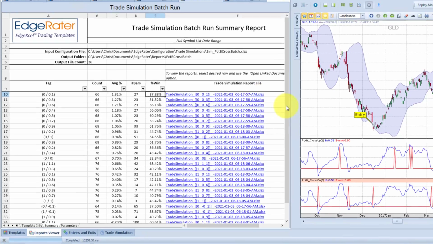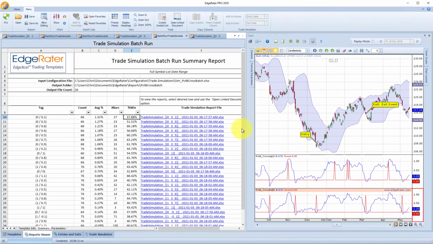So that brings us to the end of this third video on the analyze phase. And here we've seen how to run a trade simulation using entries and exits in EdgeRater, and how to do that manually, and then how to specify a configuration in a configuration file and add more rows to that file to specify more configurations, and then run a batch simulation and extract the summaries from each one of those individual simulations in the batch and compare them to each other.